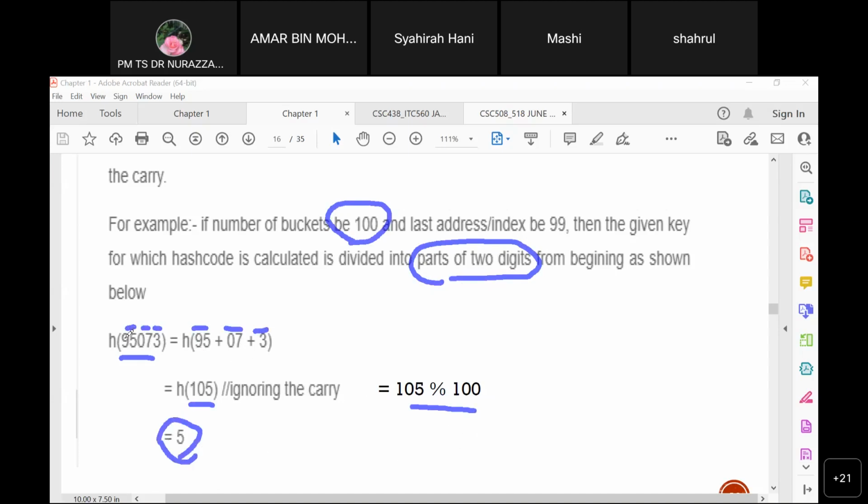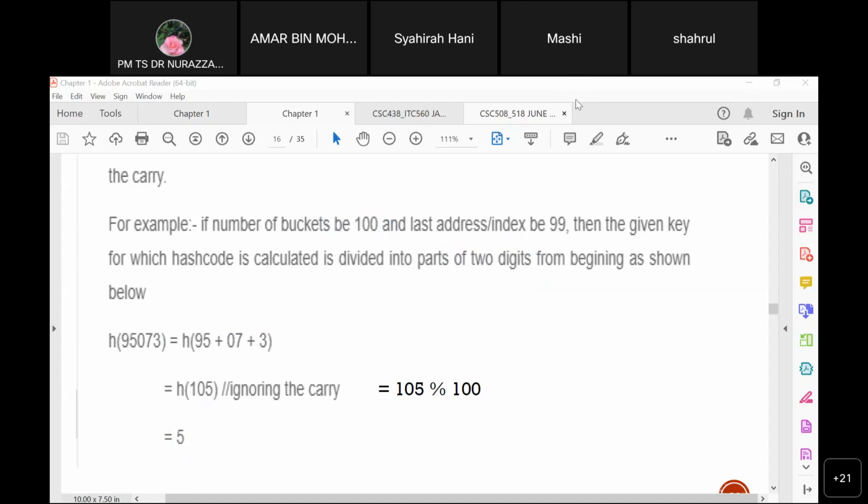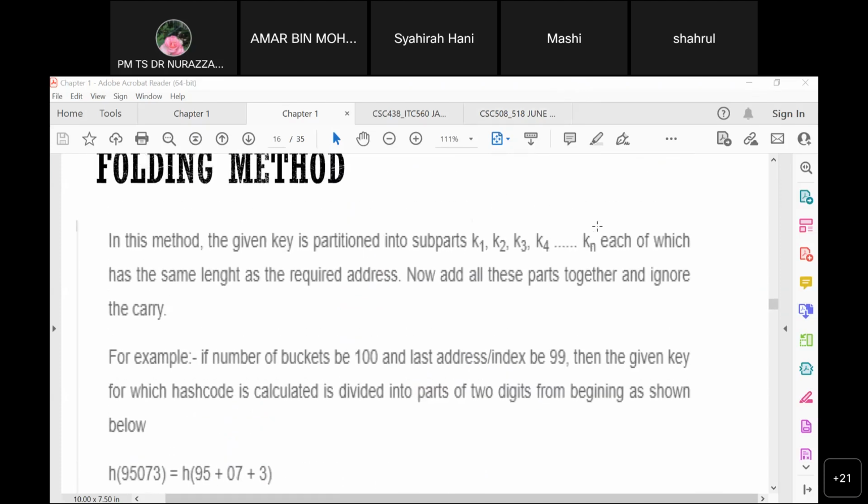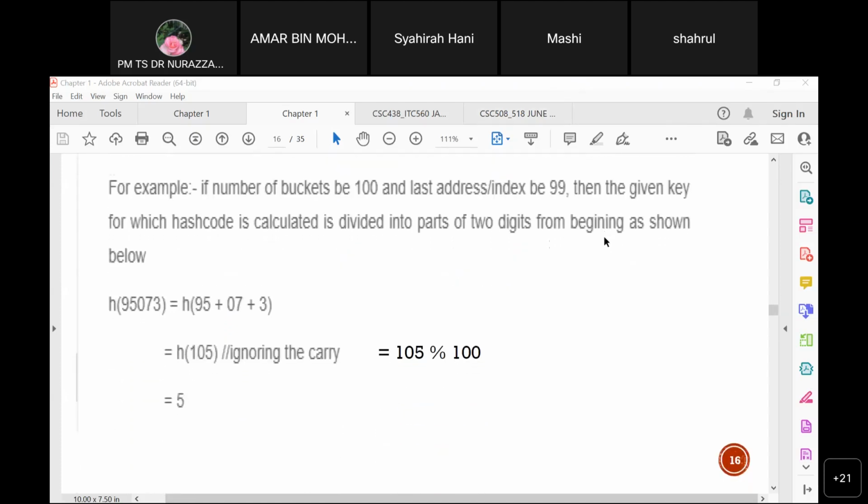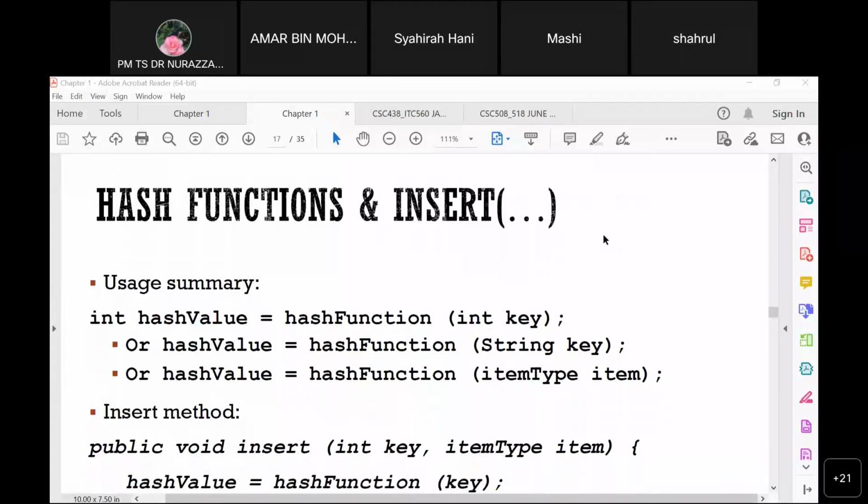Okay, maksudnya dia ambil nilai, dia bahagikan. Kalau dia kata parts of 2 digit, kalau 3 ialah 950 campur 73 kan. So dia ikut apakah dia punya requirement dekat soalan tu. Okay, that is apa yang dikatakan sebagai folding method.